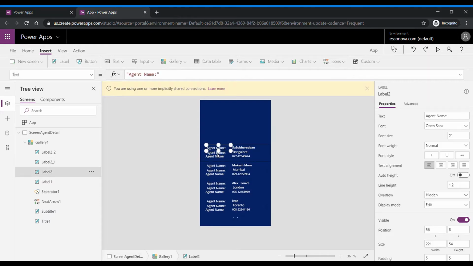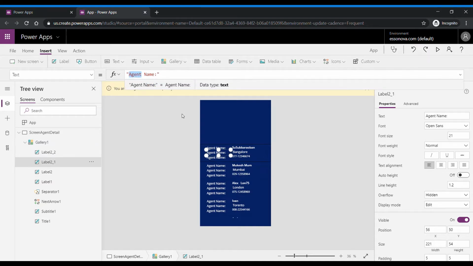Let me move it a little higher and move it. This is city name. The third one is going to be my phone number.